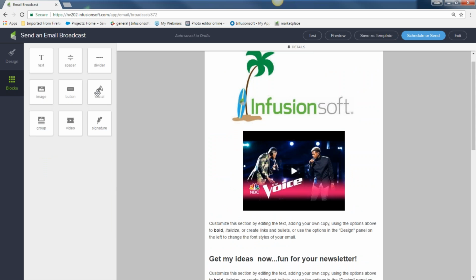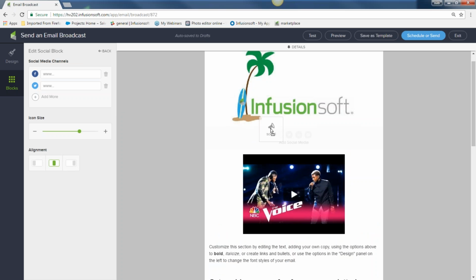The next thing I want to show you is the social media snippet, and I would recommend that you put the social media snippet on the top of your email and on the bottom of your email, because if people are on a phone, they're not going to scroll back up to find you on Facebook. So I'm going to grab the social media snippet, put it right underneath Infusionsoft, and let it go. When I let it go, you'll notice that it's gray, and gray means it's not set up.